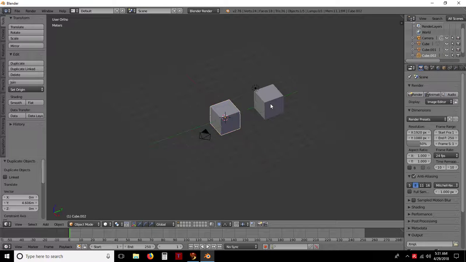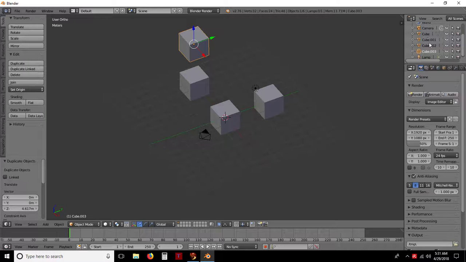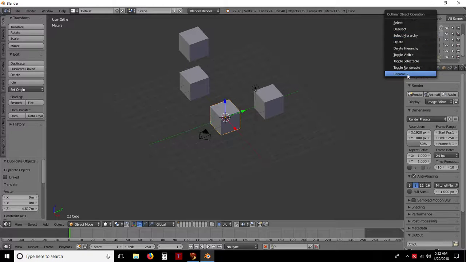Let's hit Shift D and we'll constrain this to the X value and move it over here. And let's do it one more time. We'll say Shift D and we'll constrain it to the Z and move it up here. Now we have a bunch of geometry, but they're all the same name with the exception of the numbers. You can actually change these. So you left click on here, or you can right click on here, right click and come down to rename.